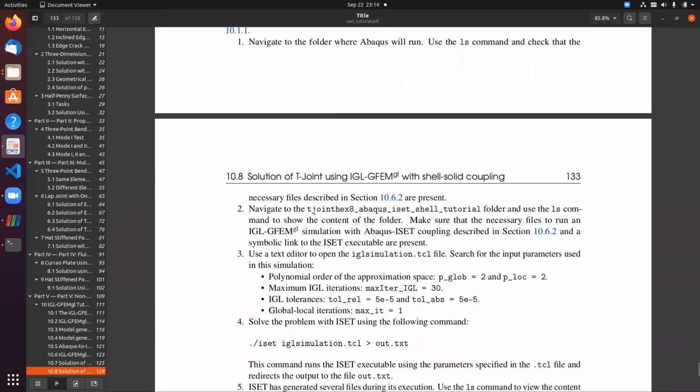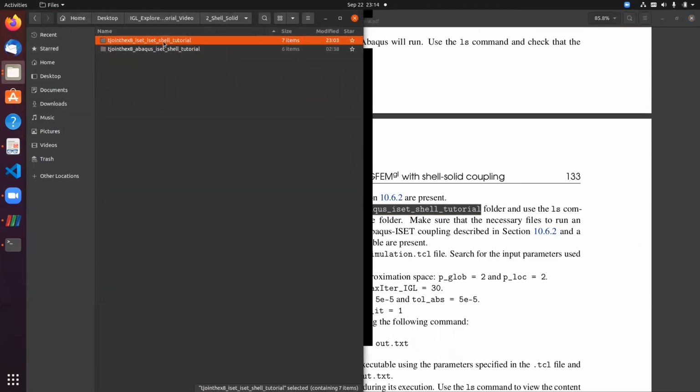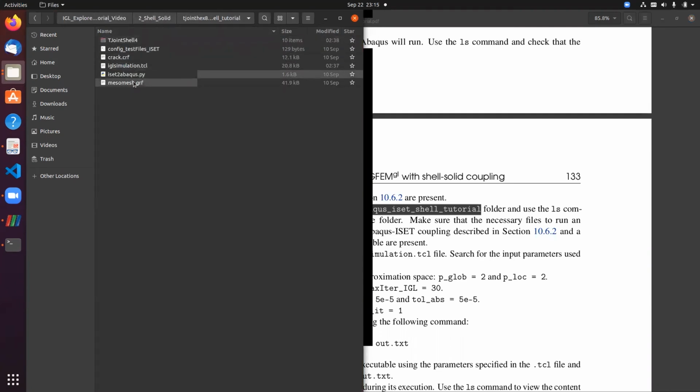So then create a folder with this name and copy all the necessary files that are needed to run the IGL-GFEM simulation described in this section, and also a symbolic link to the ISET executable. I already did it. I created this folder in my local machine. And also I need to copy a soft link to the ISET executable. So all the files are ready.